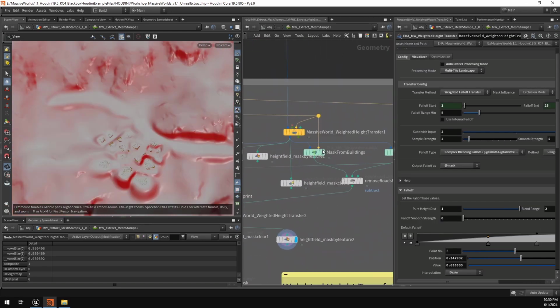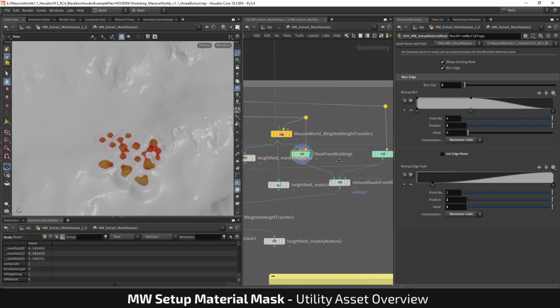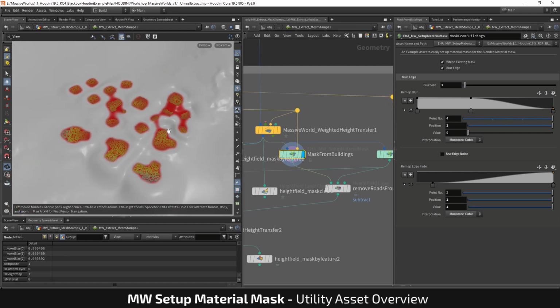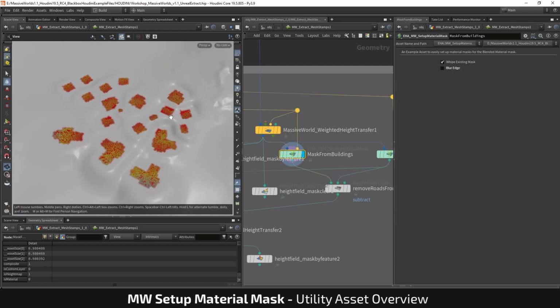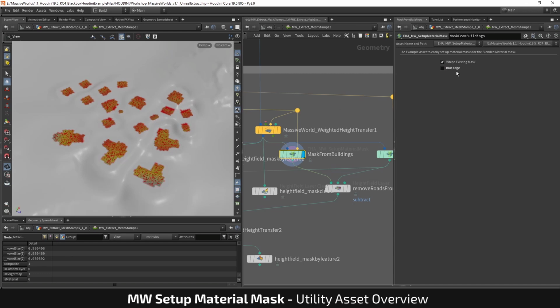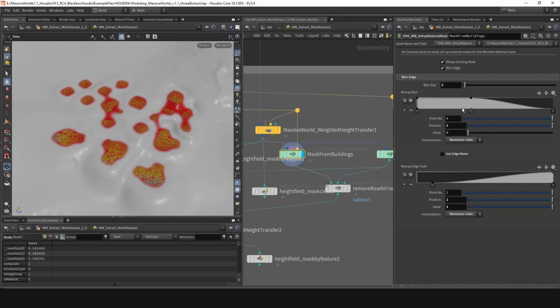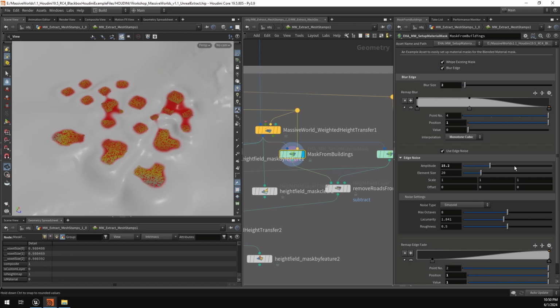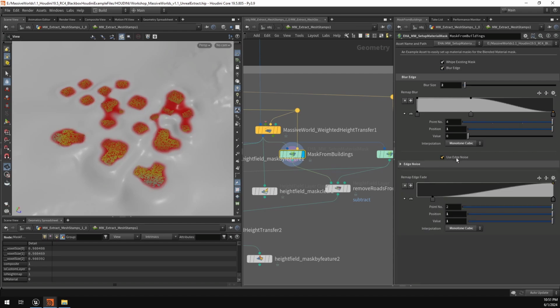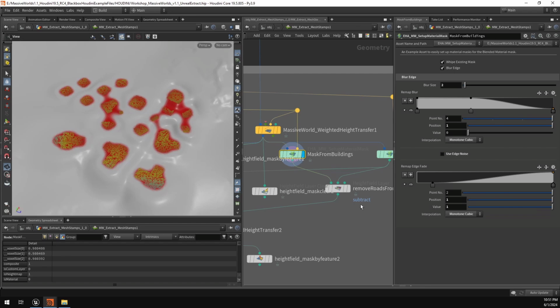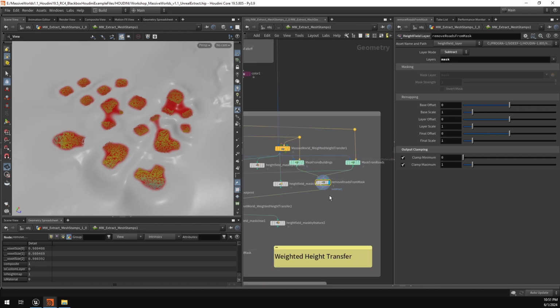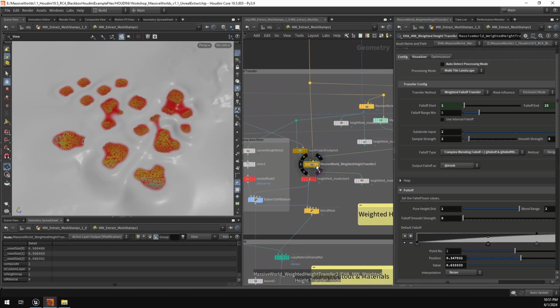Now, if you wonder how I've created this stamp, I'm basically using the setup material mask node from the toolkit, which is a very simple example asset that is able to take the footprint of any mesh and stamp it into a height field below it. Plus it has some blurring and potentially even some edge noise if you want to use that. In this case, I am not going to use the edge noise. I'm just going to leave it like this. We're doing the same thing for the roads. Subtract those from the buildings, and then we feed it to this height transfer.